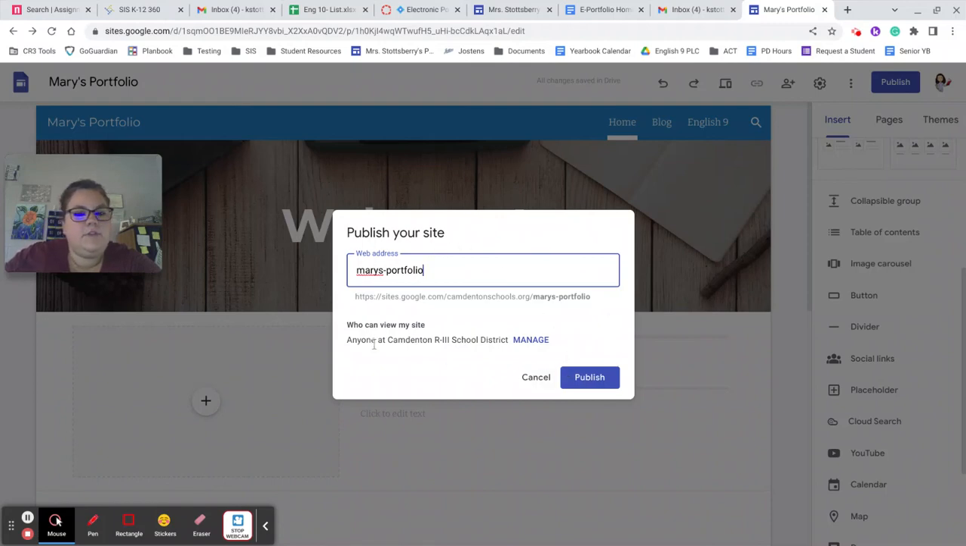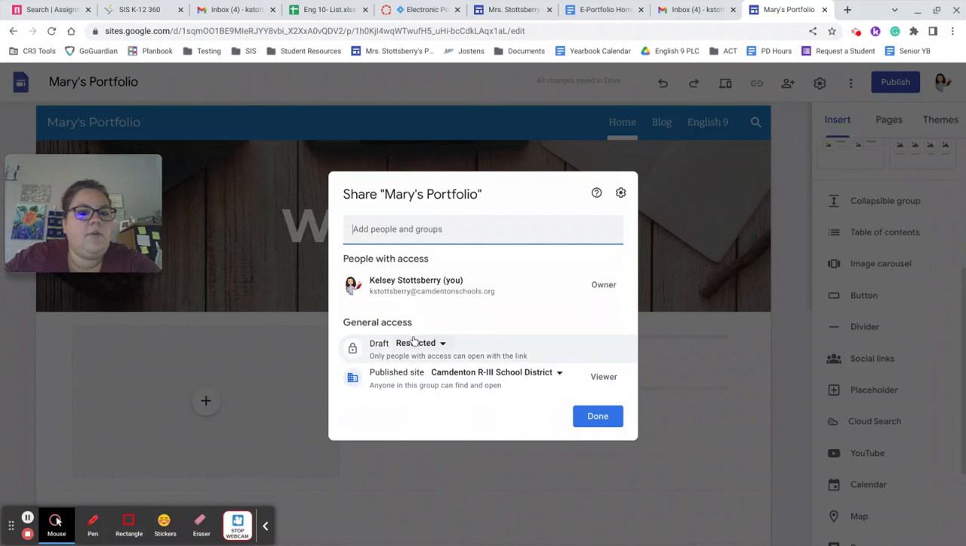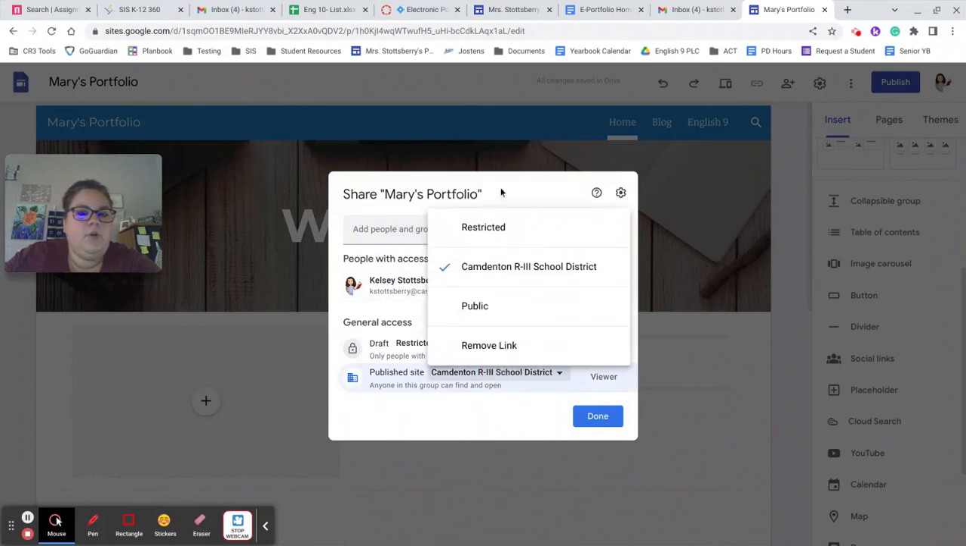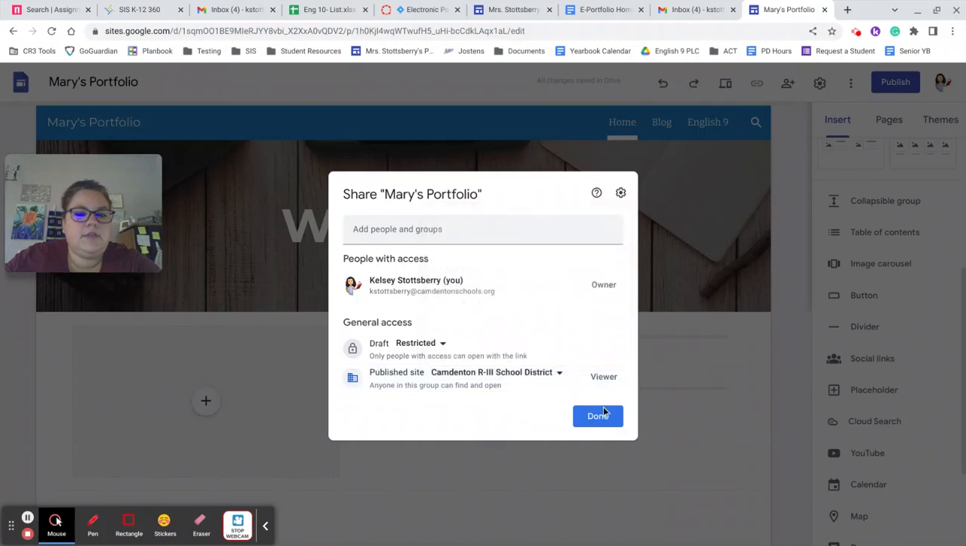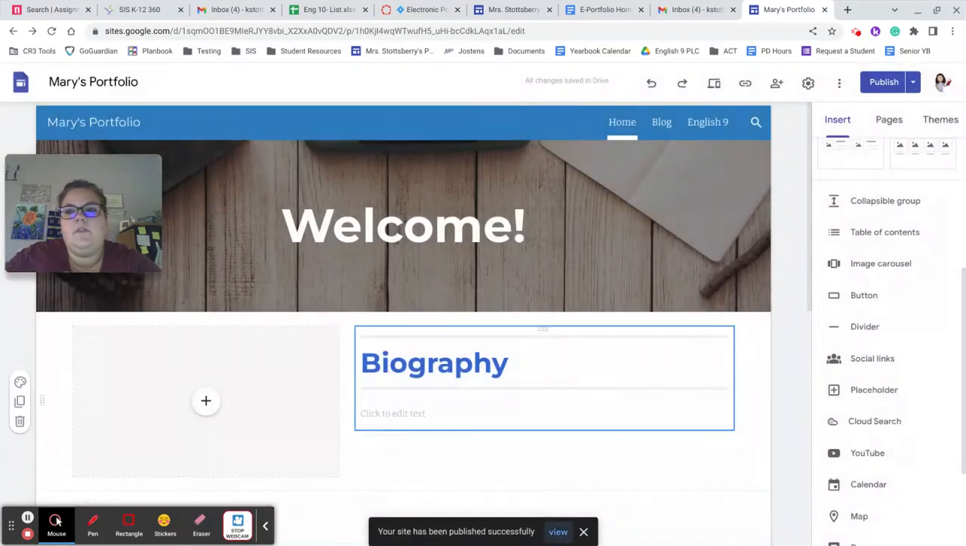And then make sure this says anyone at Camdenton Schools. You don't want anyone on the public. I don't even know if you have that because you're a student, not a teacher. You don't want it on restricted. You want this on Camdenton School District, and then hit done, and then hit publish. This is going to make all of the changes that you just made on your portfolio public, but nobody can see it until you give them a link, which I'll show you another day.